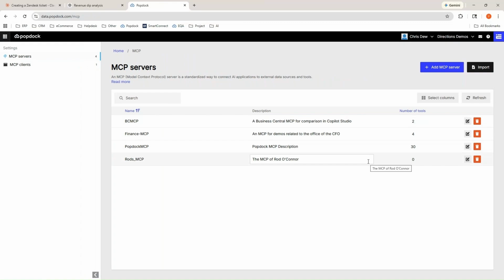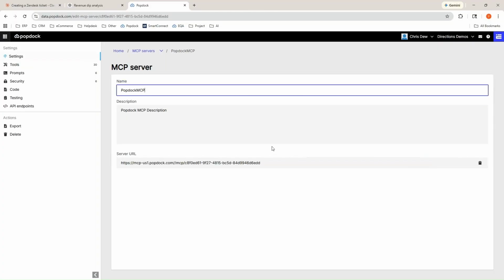So the beautiful part, right? You don't have to have one. I often call it like the Lord of the Rings MCP server, one to rule them all. You don't have to. You can have more if you want, but in this case, I'm going to show you I have one that has stuff pulling from multiple systems. So we'll click in this Popdock MCP one.